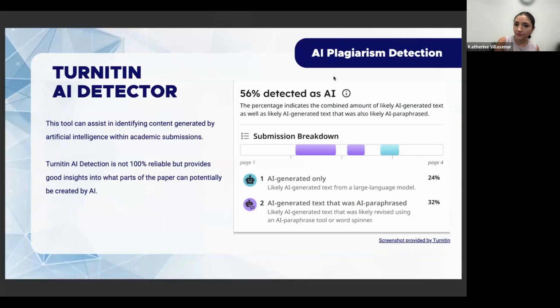Now we have a full session on the Turnitin AI Detector, but just briefly, this is a new feature of Turnitin, and it works very similar to what you're probably familiar with in plagiarism detection. But now it's trying to look at content that could be created by AI. And it does make a differentiation, like you can see, between if it's fully AI generated or if it is generated by AI but the student did paraphrase that. And it gives you the percentage. It is not 100% reliable.